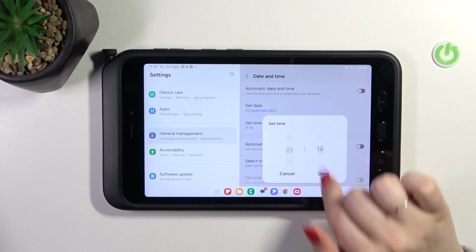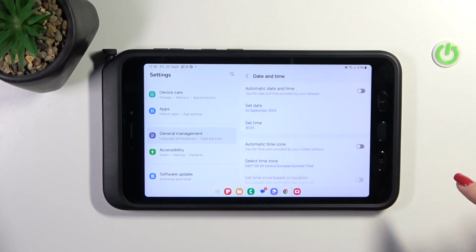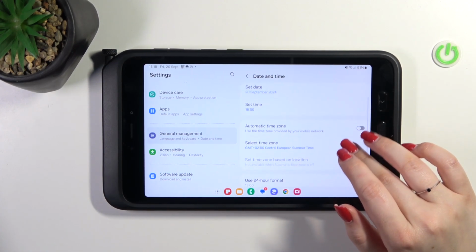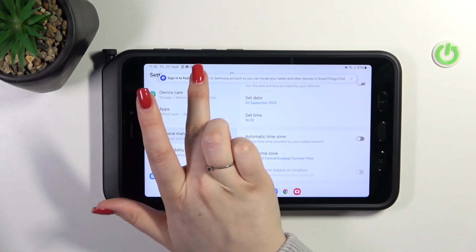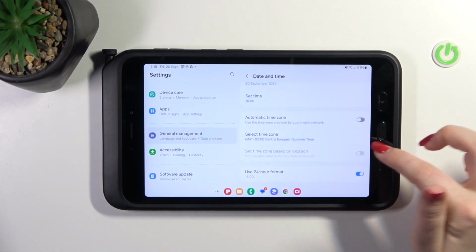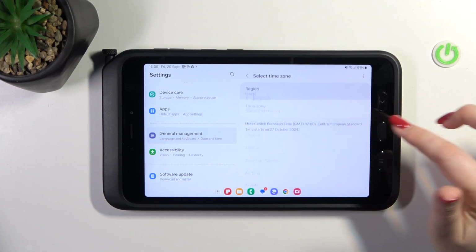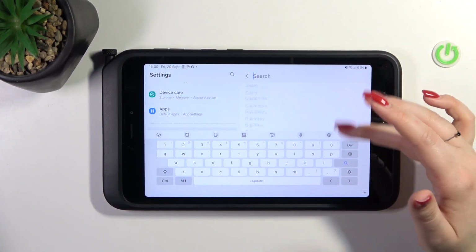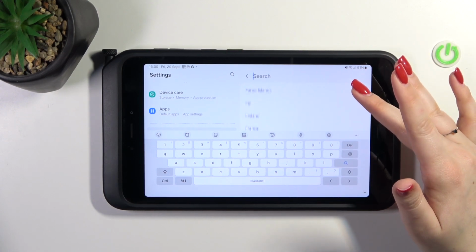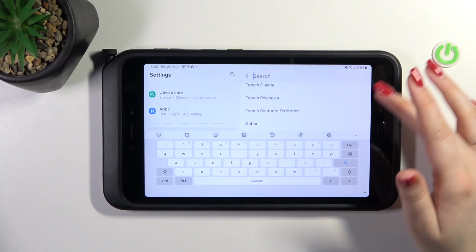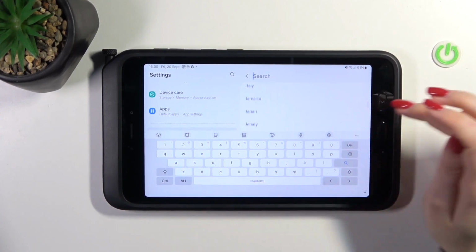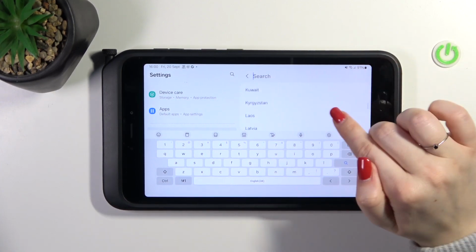The same situation with the time, just by swiping and tap on done. It should be immediately applied. However, we've got 11 o'clock because we've got a different time zone. So let's simply tap on it, tap on the region, and just find the proper time zone, or actually it was not the case of the time zone. Simply this device needed more time to process the changes.